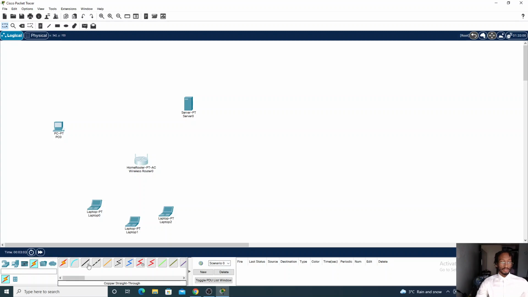So if I take the copper straight through cable, connect it to my PC's Ethernet port and to the home router's Ethernet port, then I should have a connection to the internet. Just waiting for this to turn green. This is actually really good for troubleshooting issues. Now we're not getting internet for some reason.